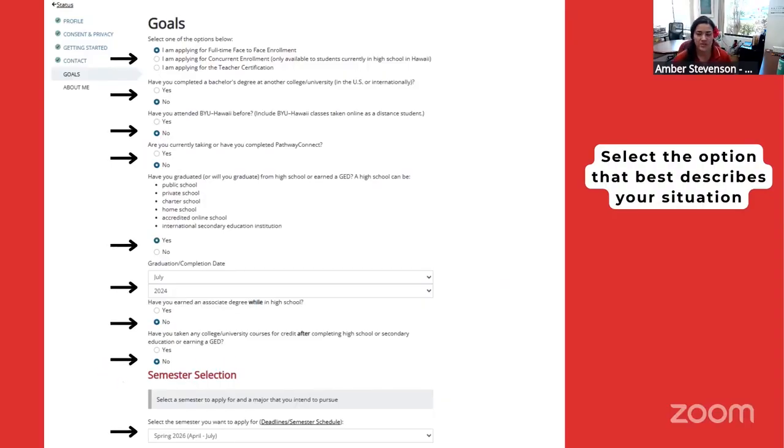It's asking you which semester you want to come to BYU Hawaii. Just to let you know, the soonest you can apply is spring 2026, which starts in May 2026. That is only if you have passed an English test, okay? And we'll go over English tests a little bit later. But if you have not passed an English test yet or taken the ELAT, the soonest you could come is fall 2026, which is in September.